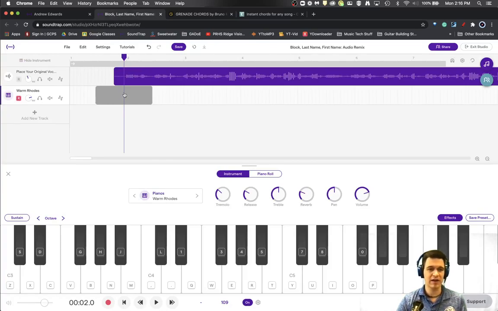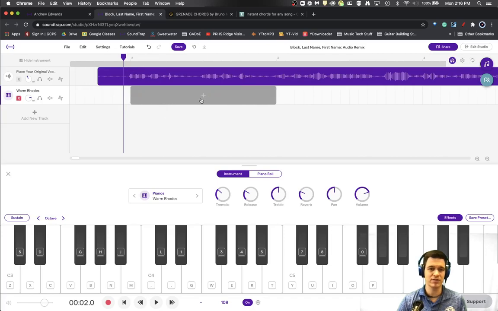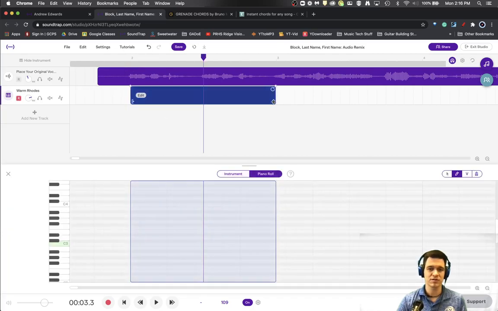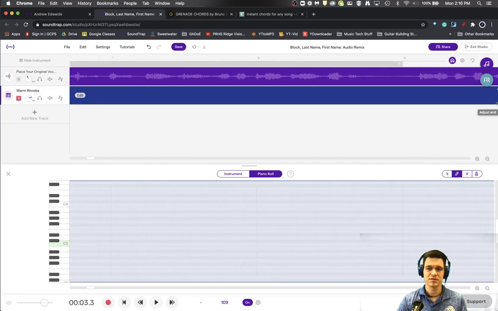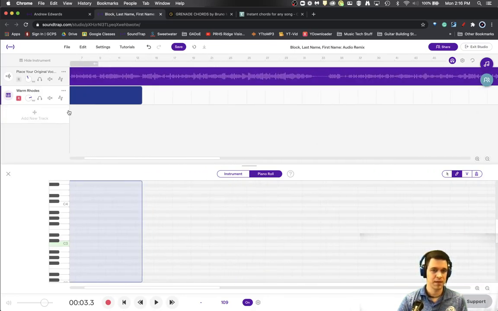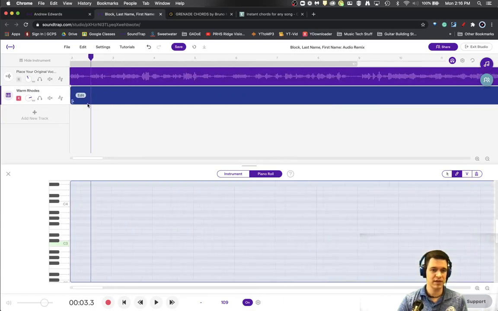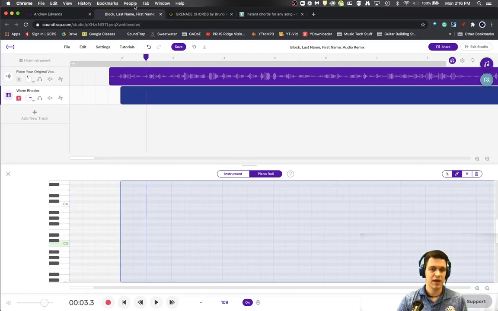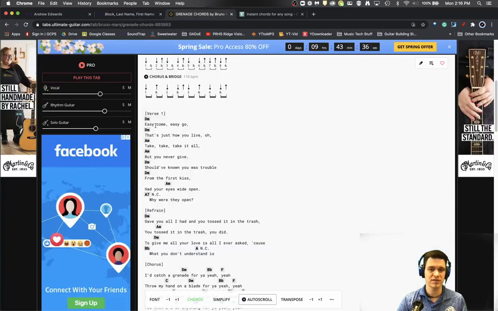And we've got an instrument in here. We're going to create a MIDI region to use. And I'm just going to extend it out a pretty good ways so that we've got plenty of room to work with. And go back in here to the beginning of the region. And the first chord we saw was "easy come, easy go. That's just how you live."